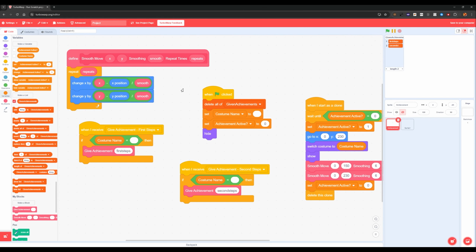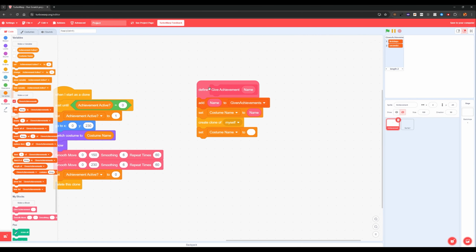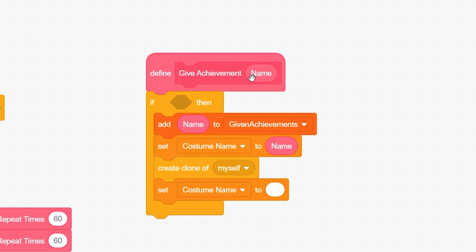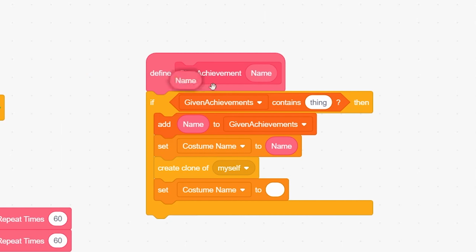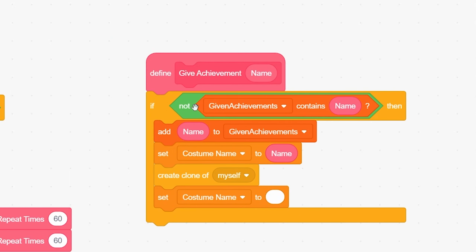Okay, so when we are giving the achievement in this give achievement block, we can check if the achievement has already been given, and if it has been, we just don't give it again. So what we can do is if given achievements contains name, and if this is true, then we're not going to give the achievement. So what we can do is if not given achievements contains name, then we can go ahead and add name to given achievements and create the clone.